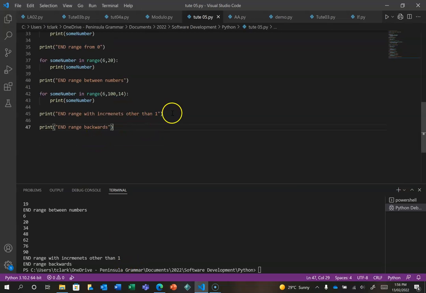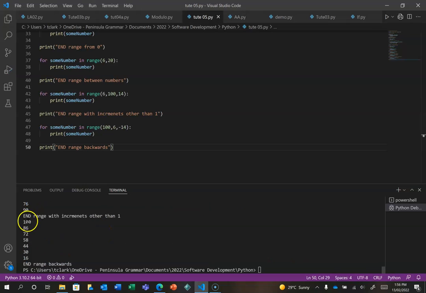If I wanted to, for example, go backwards, go from 100 to 6 by 14, and I run that, you'll see that it didn't work because I need to go backwards by minus 14. Makes sense? Let's just run that without debugging. Therefore it's going to start at 100 and then work its way backwards to 6 by 14, which gives me a range of different numbers, but that's fine.